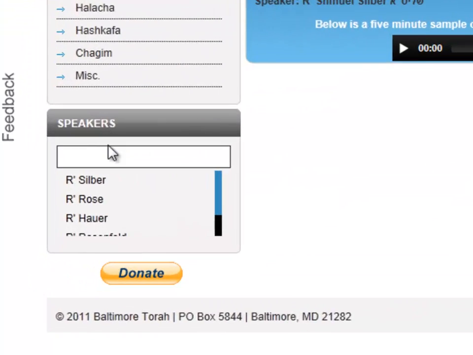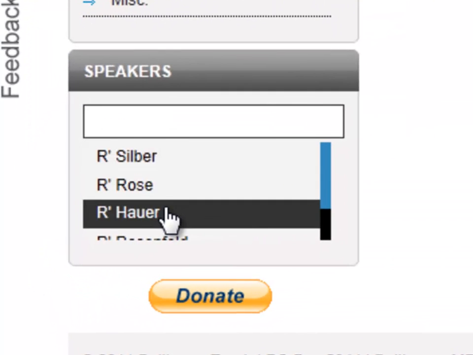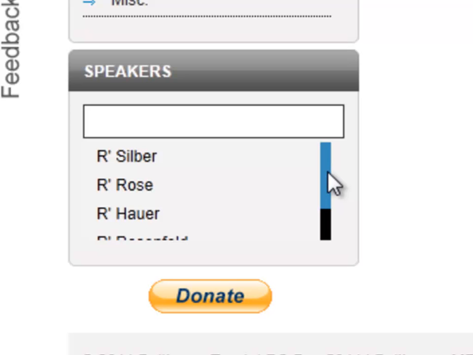If you come over here to the speakers, you'll see the speakers listed, so you can choose a speaker from this list. Right now the list of speakers is limited, but as the website grows and we're able to get more shiurim loaded, that list is going to grow, and you're not going to want to scroll through it every single time. So you can come over here to the speakers, and if you just start typing in the speaker's name, it's automatically going to filter down for you. All I've typed is SI, and it has automatically limited that down to Rabbi Silver.